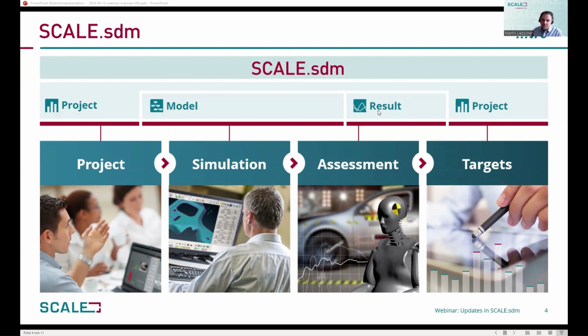Results are stored in Scale result and can then be accessed and compared to tests and simulations. Reports can be done, and the simulation evaluation is done here. Key results are submitted to the Scale project module again, so you can compare your current values with the targets and get an overview of the status of your project.